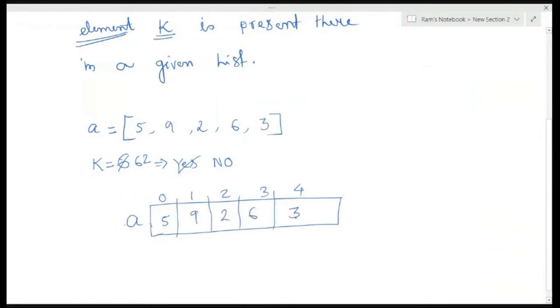Then we have another container, or another variable, this K. Now what we want to do is check if this K is present anywhere in the list, right? So the idea is, we know that using a loop, we have already seen that we can iterate over the content of the list. That is, we can go to each and every cell of the list in each iteration, and then we can access the content of that particular cell.